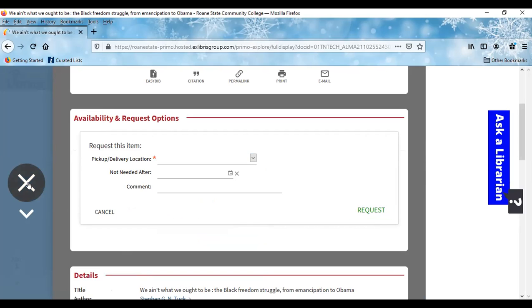Now you will need to give us a couple of days to get the book off the shelf and have it ready for you, especially if we have to send it to another campus. You should get some kind of notification about this. If a couple of days have gone by and you've heard nothing, feel free to give us a call and ask. Okay.